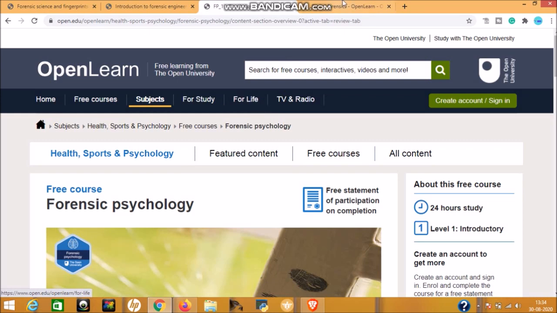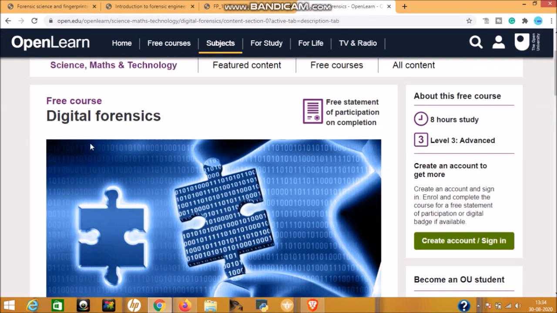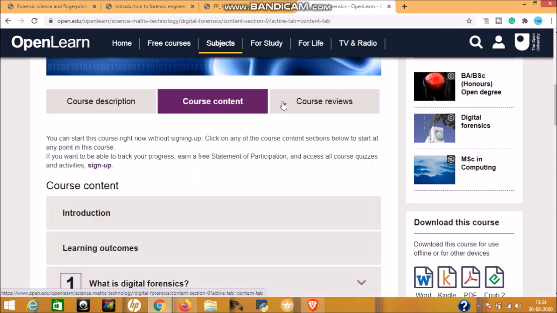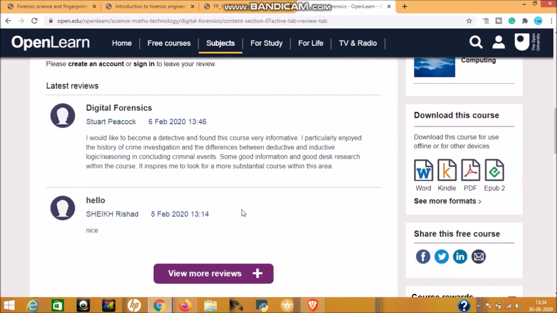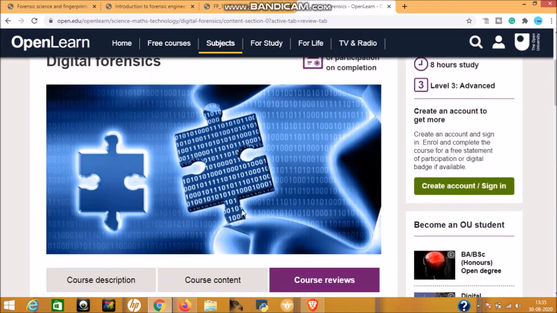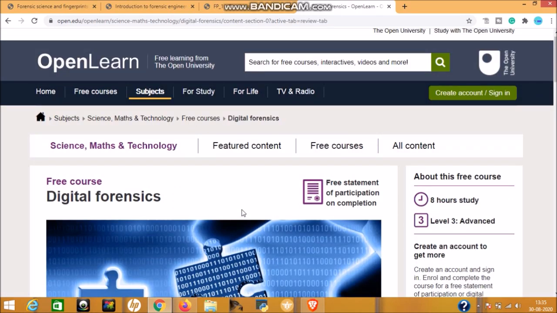Now move on to the fourth course, that is digital forensic. See here, this course is about 8 hours of study, and level 3, that is an advanced level course. And see the course description, course content, and the course review, what type of reviews the students provide about this course. So these are the 4 courses. Now I will tell you how you can enroll for this course and how you can learn.